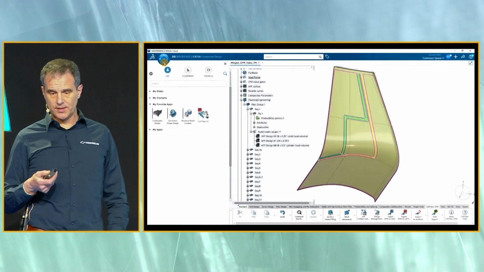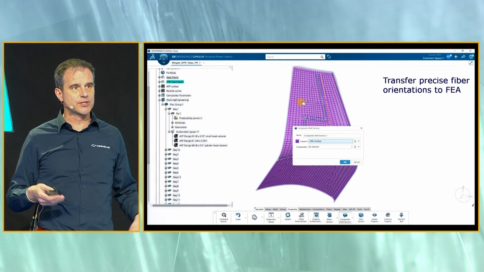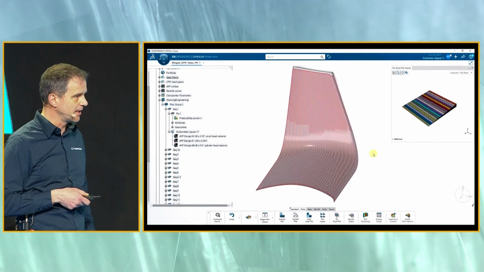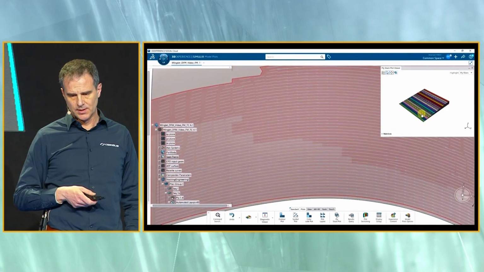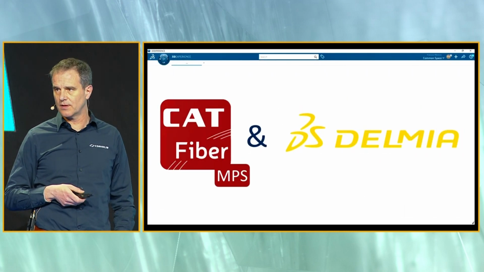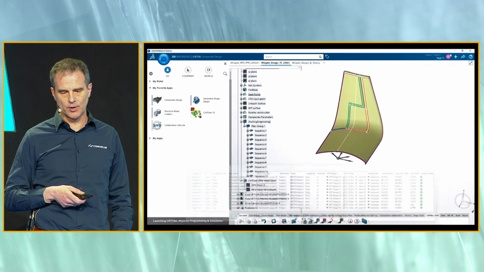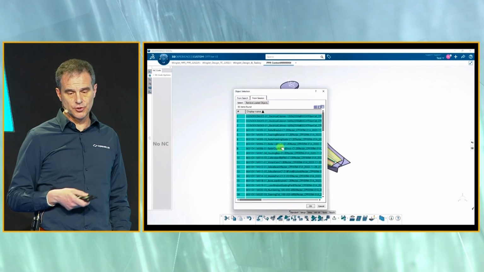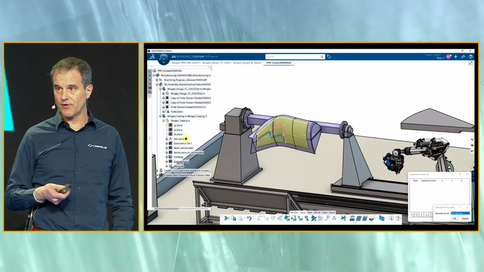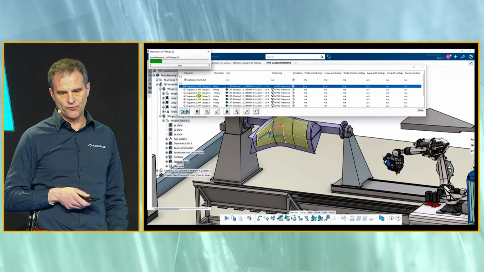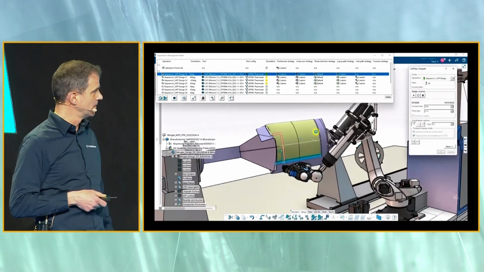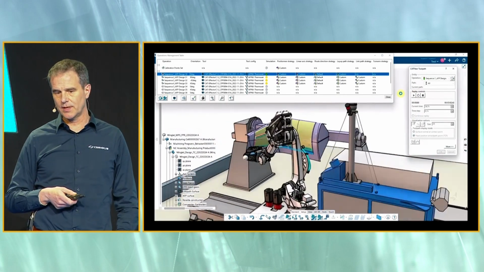And because you've got the true fiber orientation, the exact fiber orientation that you will be laying on the part, you can validate the part with simulation solutions, like Simulia solutions, by sending these true fiber orientations to the fiber modeler, to the finite element model. And once this is done, the solution, of course, with the MPS side, the machine programming and simulation, allows you to actually program the machine and simulate the movements of the machine and output a program that actually goes to the real machine at the end.